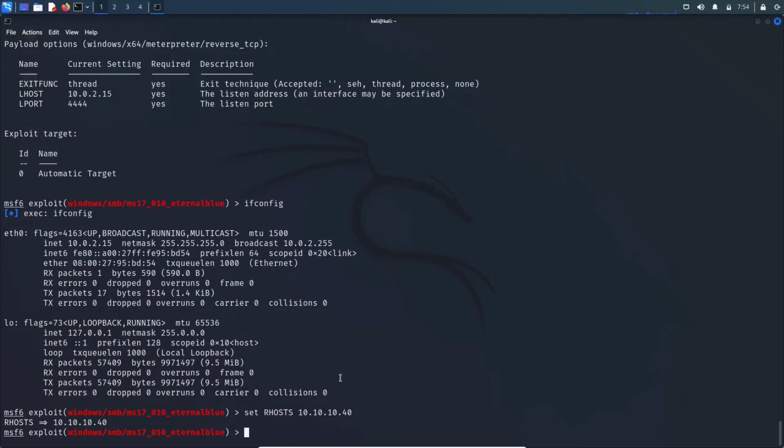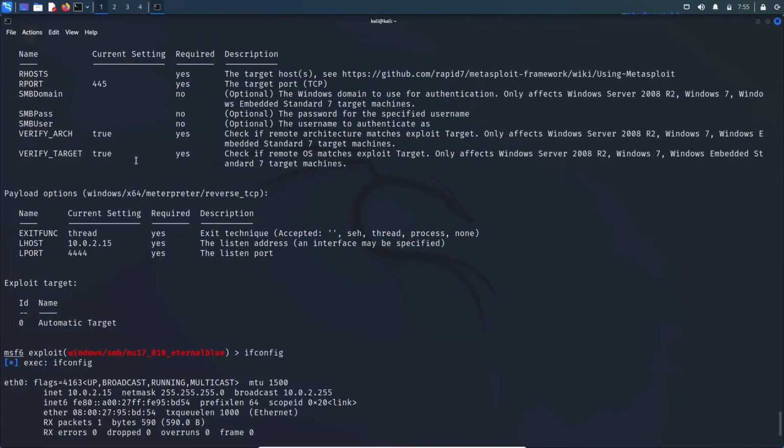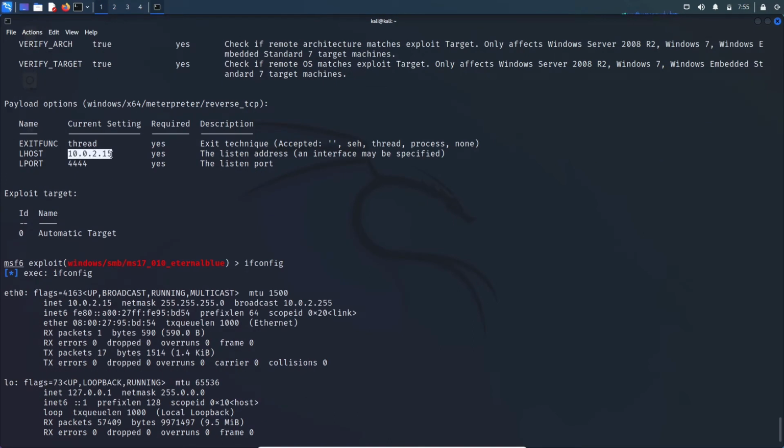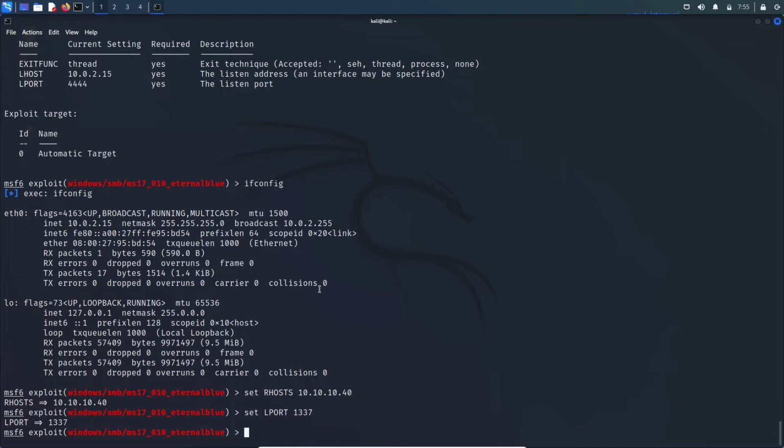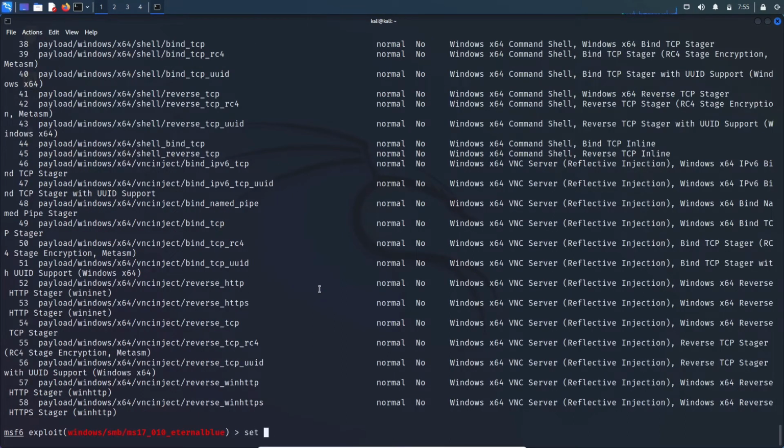And then we don't need to set the port because it's already set at 445, which is the default SMB port. And our IP address is correct. We could change the local port if we wanted to, so I'm just going to change that to set our port to 1337. And then if you wanted to use the different payloads, you could do show payloads, and then you could just do set payload to whichever number it is you want. But for this case, I'm going to keep the payload as default.